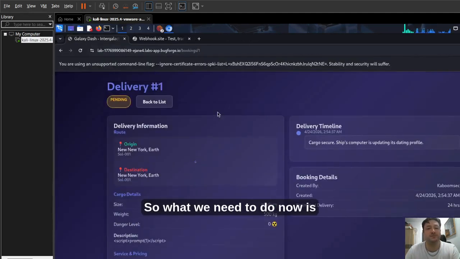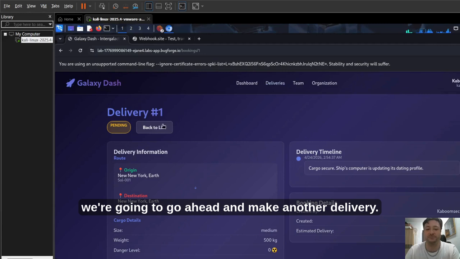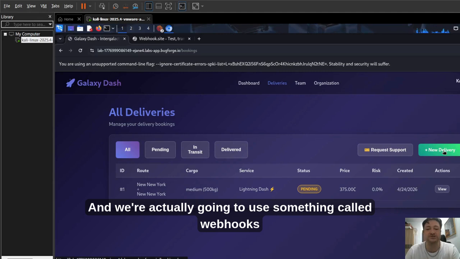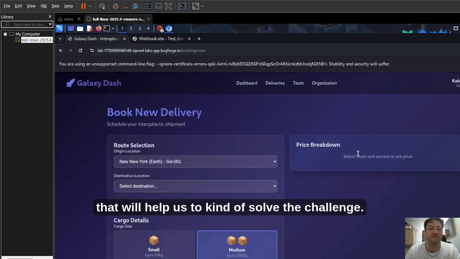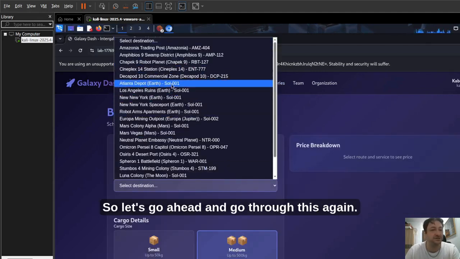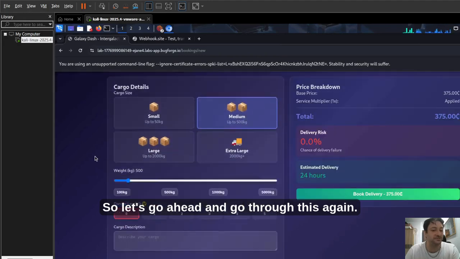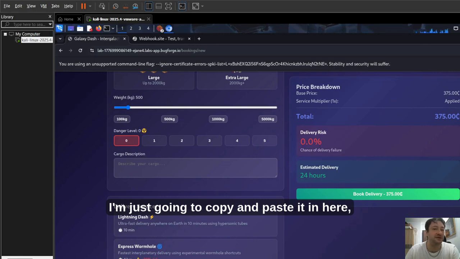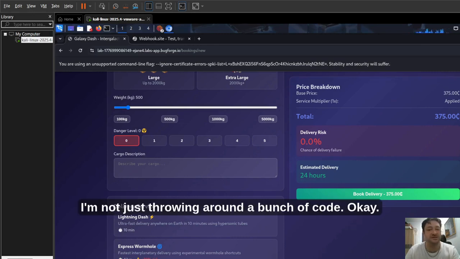So what we need to do now is make another delivery, but this time we're going to put in a specific payload. We're actually going to use something called webhooks that will help us solve the challenge. So let's go through this again. Now I'm going to put in a special payload. I'm just going to copy and paste it in here, but I'm going to talk about it so people understand what it is, and that I'm not just throwing around a bunch of code.